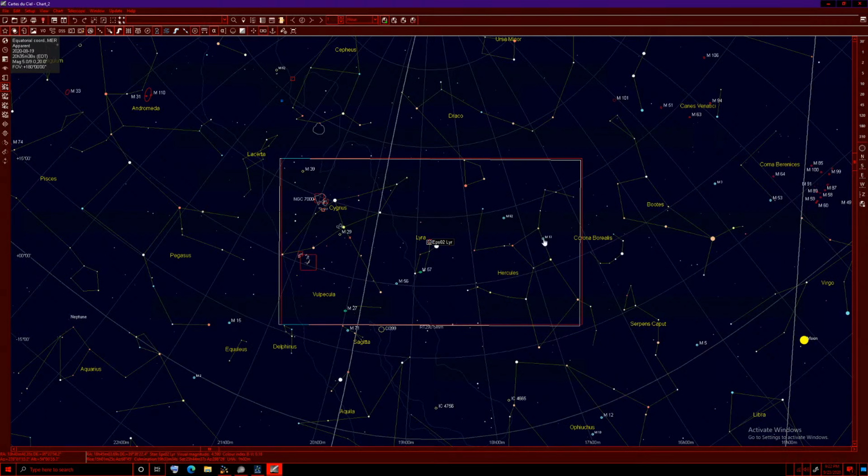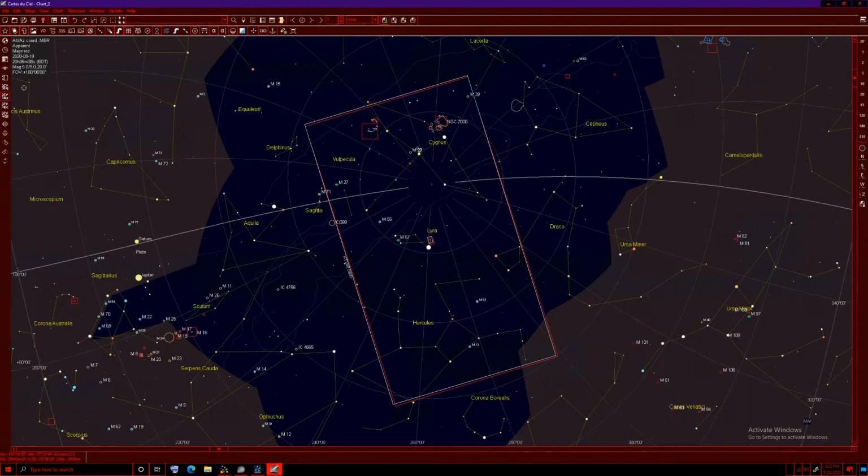I'm not sure if we'll be able to catch this. Let me quickly change into Alt-Az mode. For whatever reason, the user programmed horizon only shows up in Alt-Az mode. So it looks like we'll be able to catch M13. So let's issue a go-to.